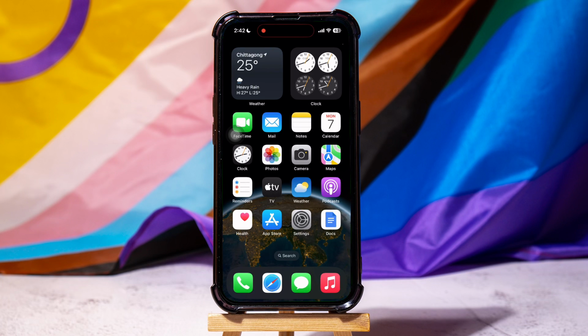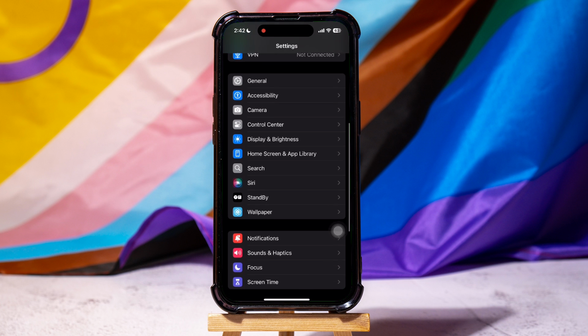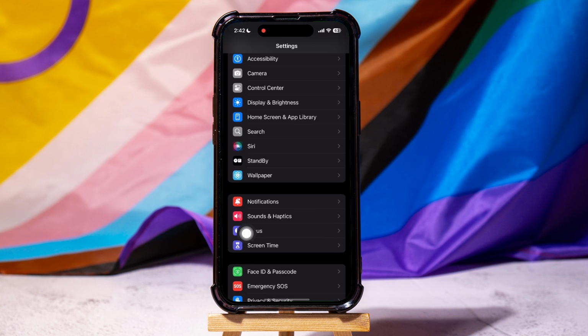How to turn off text vibration on iPhone. To get started, first of all go ahead and open up the Settings application on your phone. Once you're here, scroll down and tap on Sounds and Haptics.